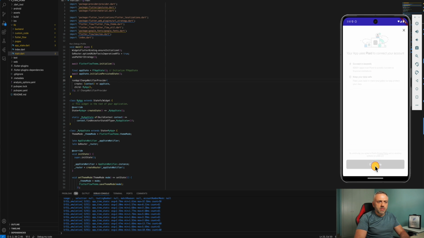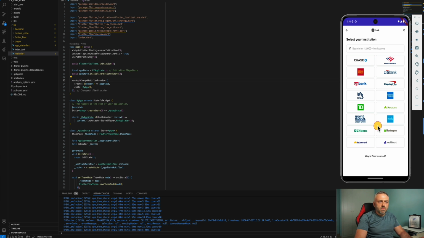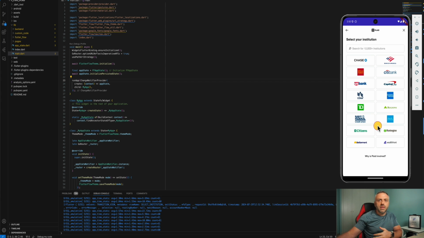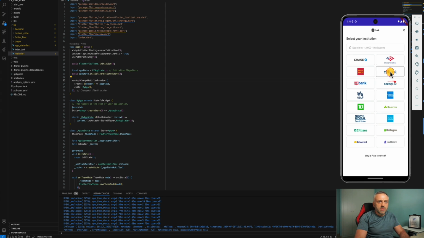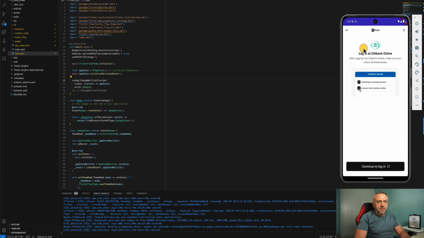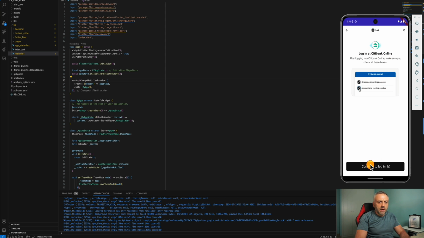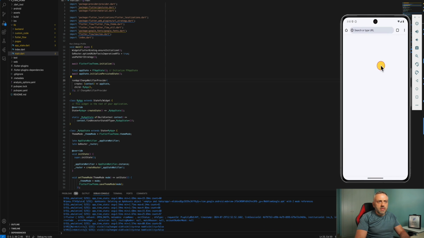Okay, and this is the flow that the user is going to see. So we're going to hit continue. Here we need to select a bank. Now, mind you, this is all fake, right? We're not actually linking my bank. This is all with a sandbox. And let's say I'm using Citibank. I select Citibank. It says login at Citibank Online. I click continue.